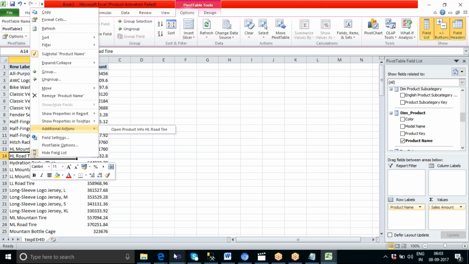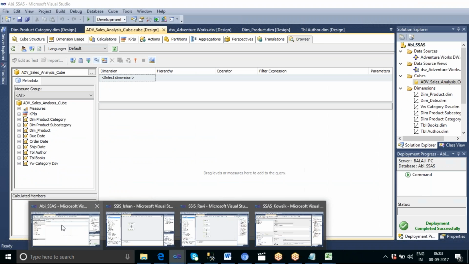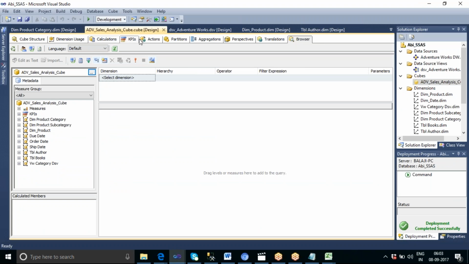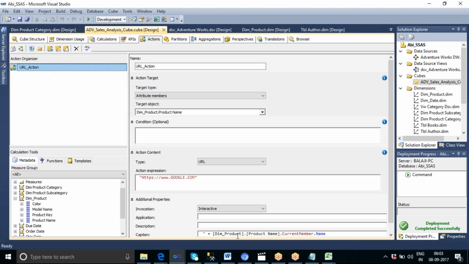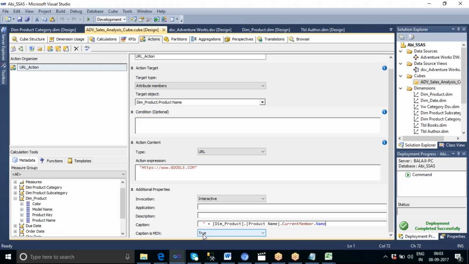The only difference is that earlier we selected multiple levels. We went up to the inner level when designing the action. So we selected Dim Product dot Product Name dot Product Name, going to the attribute level also. But selecting up to the attribute is more than enough, then dot current member dot name. So these are the different URL actions: one specifying the caption as MDX true, and one MDX without the MDX caption.